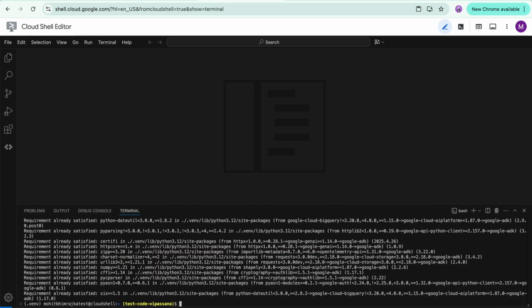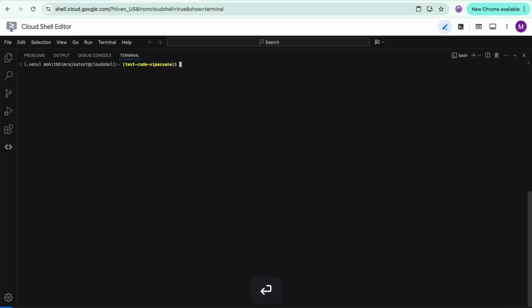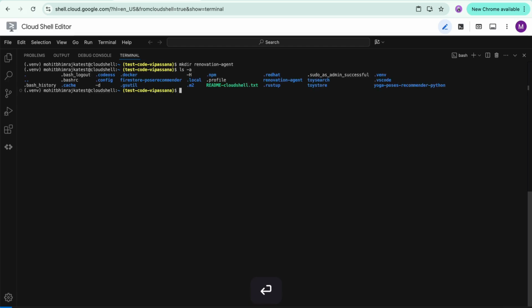Okay, so let's copy this command. Let's go to the tab. Let's close this one. Let's go to our terminal tab. For now, I'm just scaling the terminal full size, doing a small clear so you can see it well, and mkdir renovation-agent. Mkdir just stands for make directory. Press enter. Again, if you want to check if your directory was created, you can always go ahead and do a ls -a, and you will be able to see a directory called renovation-agent was created.